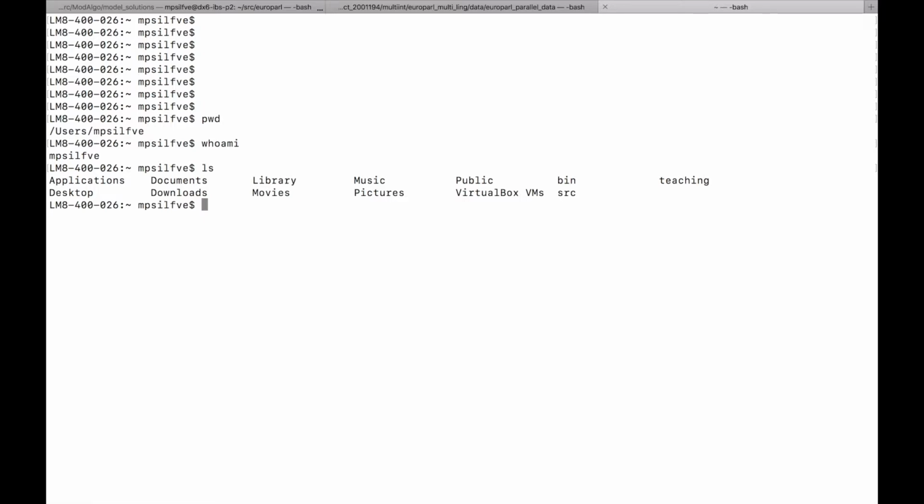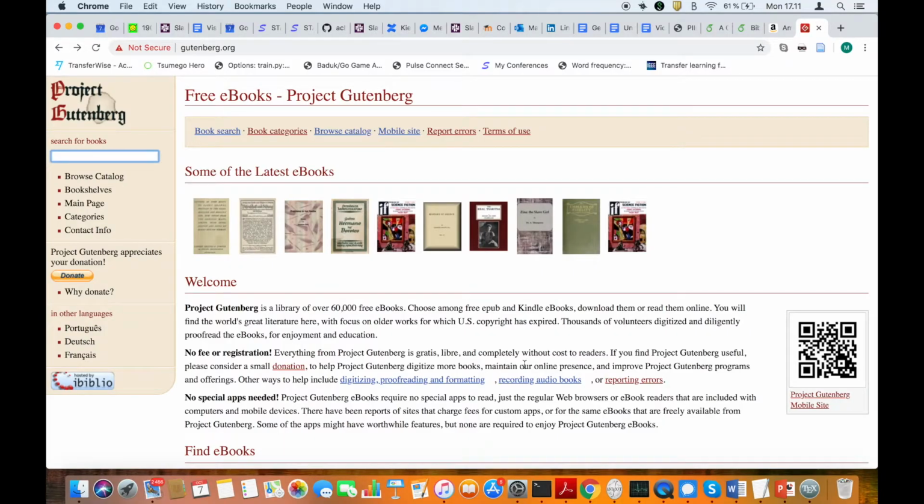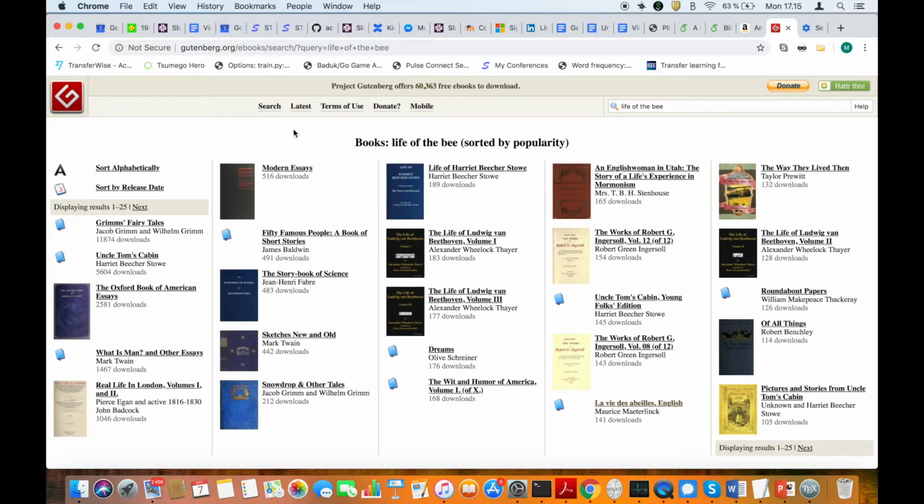Let's go into the web browser. I'm going to get a book from a web page called gutenberg.org. Let's search for a book called Life of the Bee here. Enter. The book itself is actually here. I'm not going to try to pronounce the French name. So let's just click on this link.